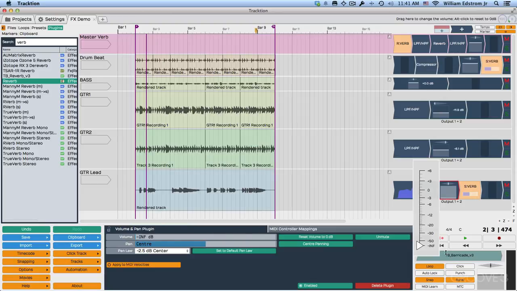So if we pull the volume all the way off, we won't hear any reverb from that because it's coming after that volume. On a normal mixer, you'd call that setting it to post fader. But here you just do it by dragging the order around, and it's really clear, really obvious what you're doing.